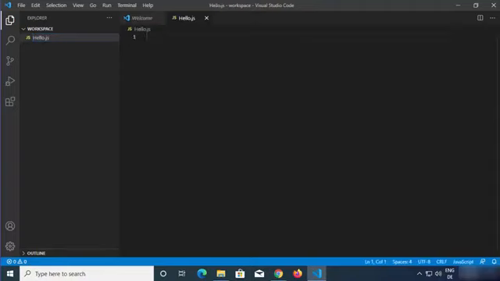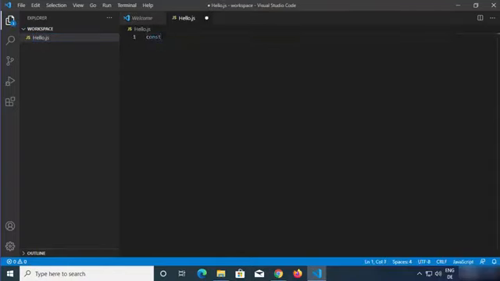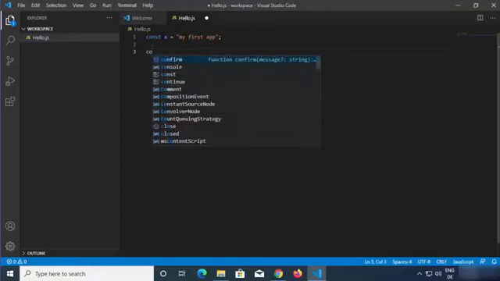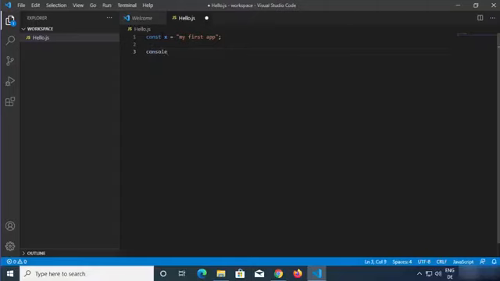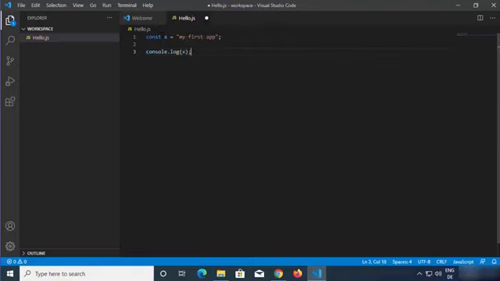For example, I'm going to just write const, and I'm going to name my variable as x, let's say, and then I'm going to give some value to it. Okay, and then I'm going to provide semicolon, and I just want to print the value of this variable, which is x. So I can just write console.log, and then I will just pass x inside these parentheses.